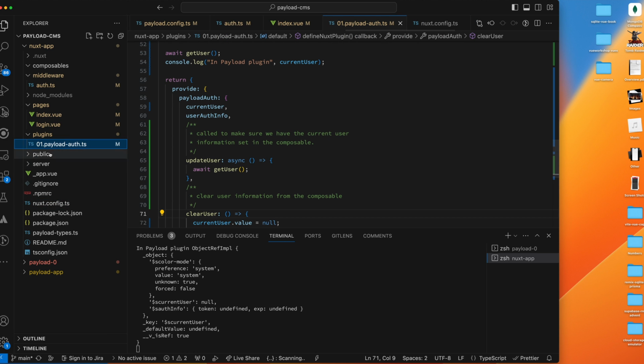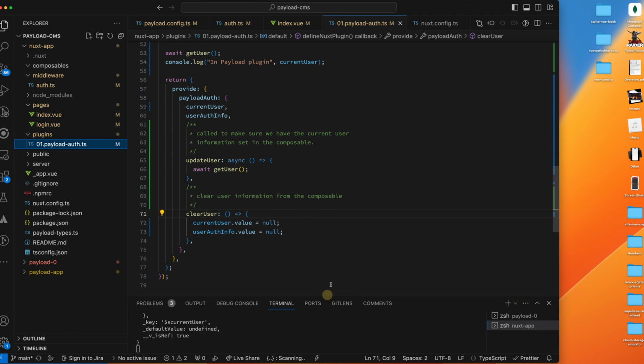So the way I solve this is with a plugin. I have my plugin numbered with 0.1, which means this will be the first plugin that's run, which is what I want, because when the application first launches, the first thing I want to do is figure out if I have a user. Everything's based on whether or not I have a user or not.